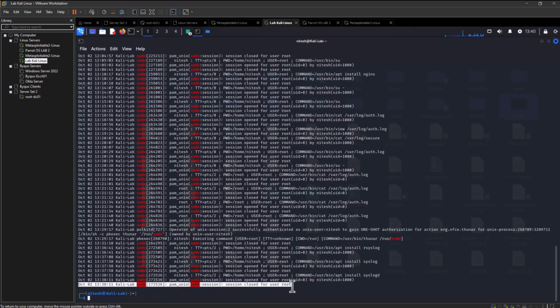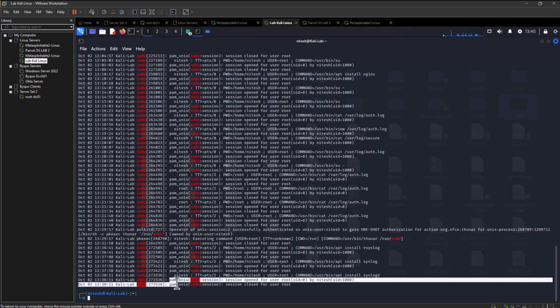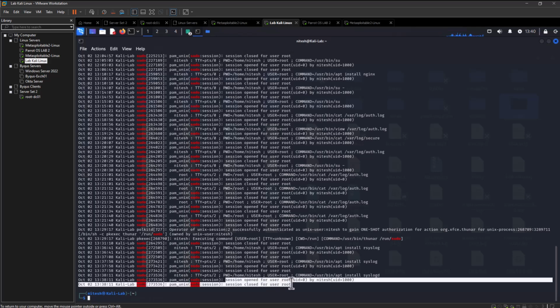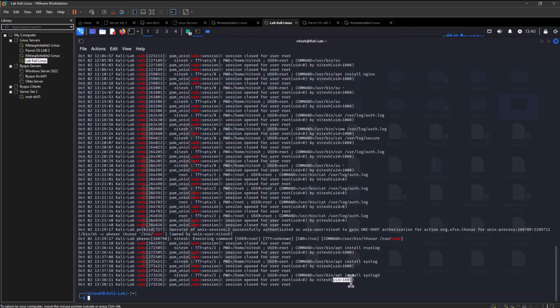Sudo session was closed, and if you see on October 2nd, Kali Lab, PAM Unix, Pluggable Authentication Module, sudo session opened for the user root UID 0 by Nitesh UID 1000. So Nitesh has a UID 1000. The user ID is 1000. So we'll show you when we work on the Linux commands to manage users and groups. So we will find out the user IDs as well.